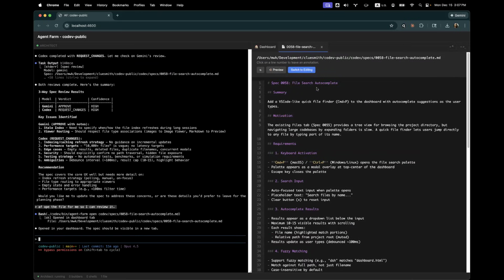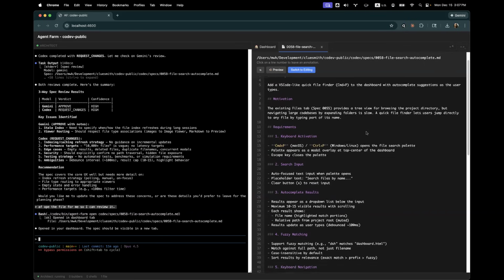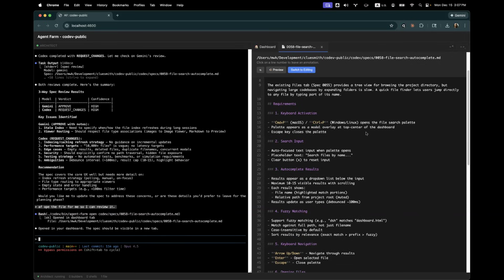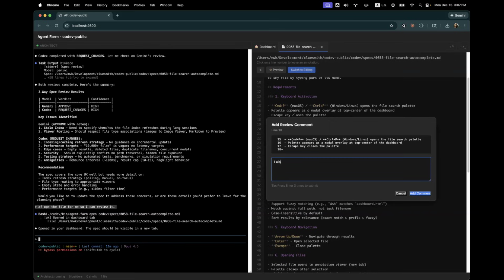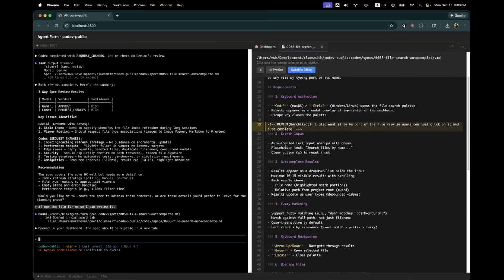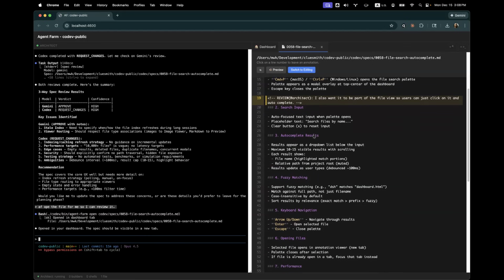Now, one other important part of how we do things in Codev is annotation is the primary. Annotation and commenting are the primary ways of interacting with the system. And so you can see here, here's a spec. Let's see if it looks good. Yep, that looks pretty good. Yeah, I might say something like, I also want it to be part of the file view, so users can just click on it. Autocomplete. And I have this thing where if I hit return 3 times, it just comments, so it makes it very, very easy to comment.